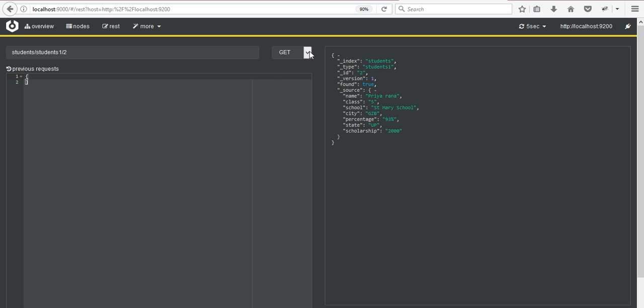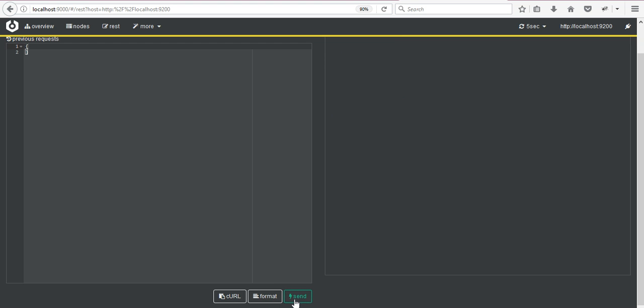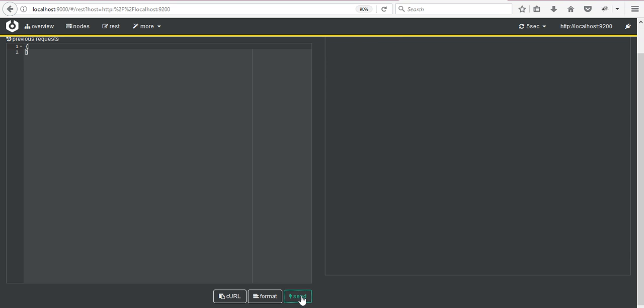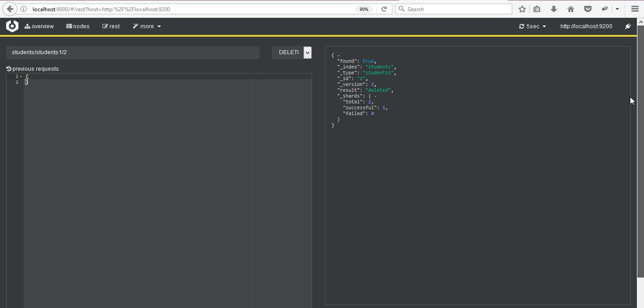Now there are other options also. For example, here you can see delete. For example, I just want to delete the student 2 data. So if I say delete, and at the bottom you can see the send option, if you say delete, you can see that particular one has not been found actually. So if I do student 1 with ID 2 only, and if I delete, now here you can see that it has been successfully deleted, the ID number 2, version number 2, and deleted.